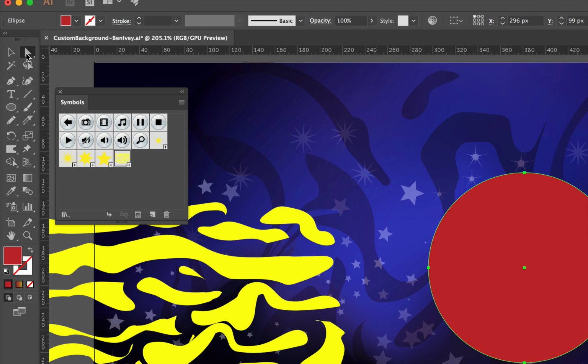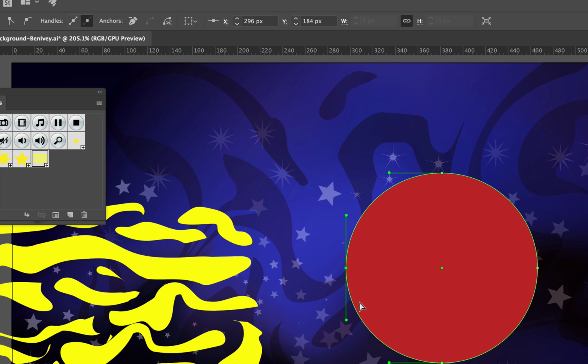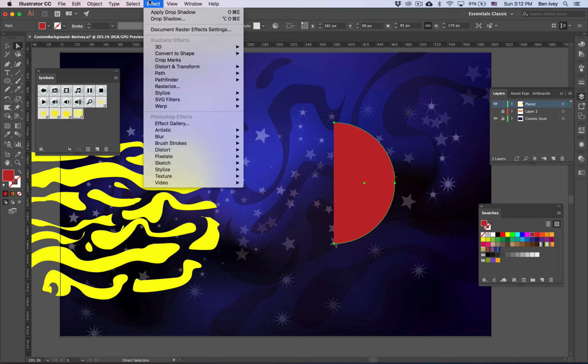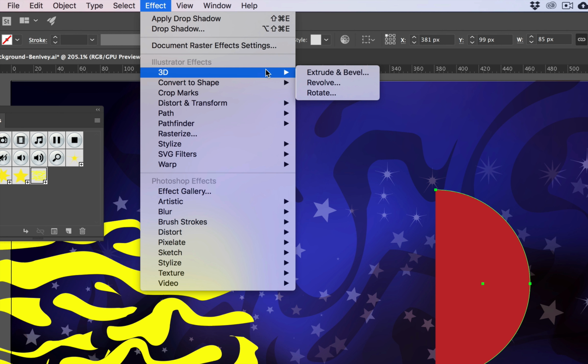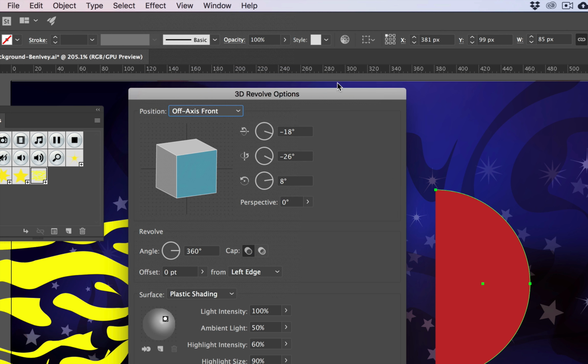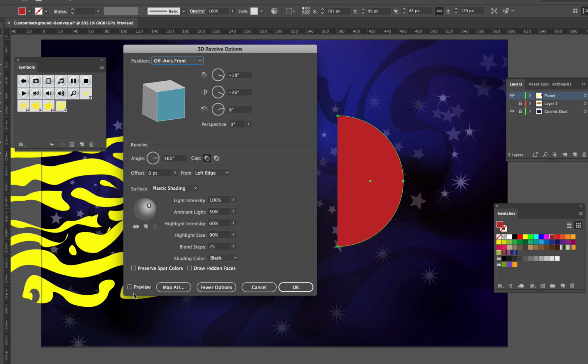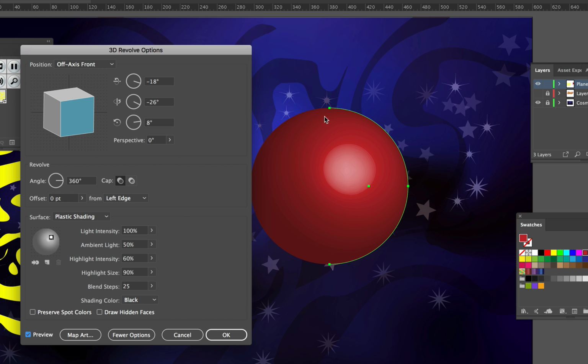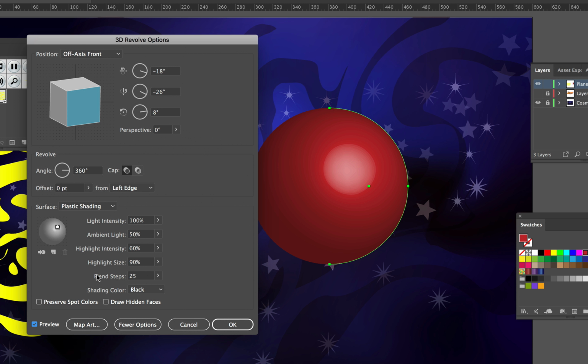To do this, I'm going to grab my Direct Selection tool, the white arrow, and click on this leftmost point. With that left point selected, hit the Delete key to delete it away, and now you're left with a good half circle. With the circle still selected, go up to Effect, choose 3D, and Revolve. This Revolve effect, when you turn on Preview, will take whatever object that you have selected, in our case a half circle, and revolve it around a central axis, giving us, in this case, a nice sphere. Now what we want to focus on are the options down below.